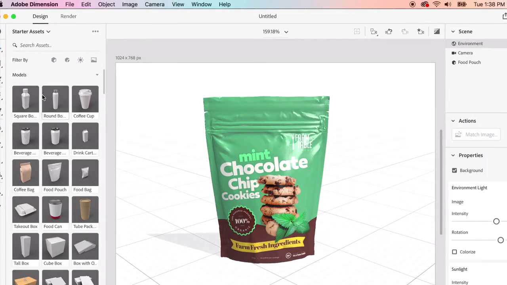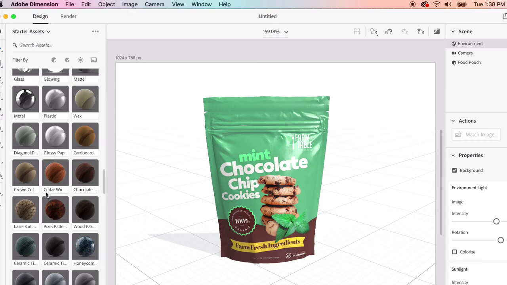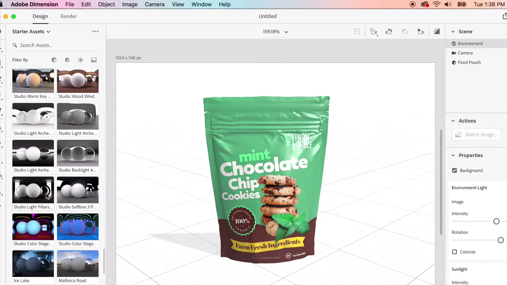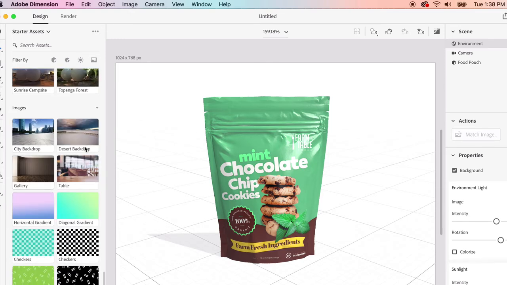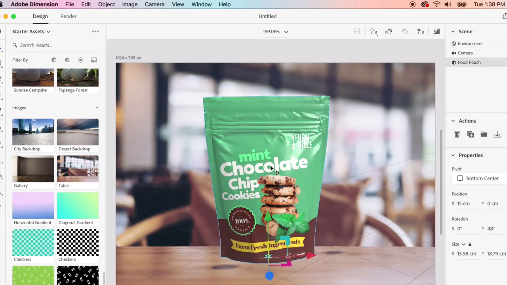Okay, so you can always add a background. We're going to scroll down in our assets panel. We're going to keep scrolling down until you get to backgrounds. Here are some backgrounds. You can always import your own. So let's go ahead and do this table one. We're just dragging a background anywhere on the background. It's going to load this table and automatically place it on here.